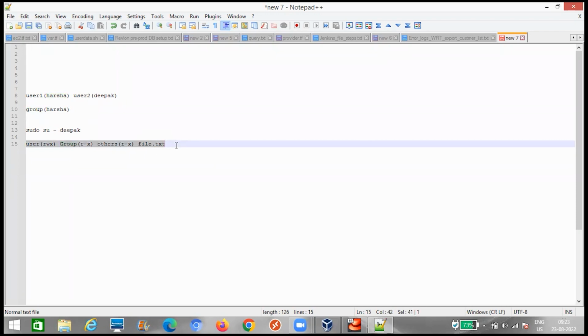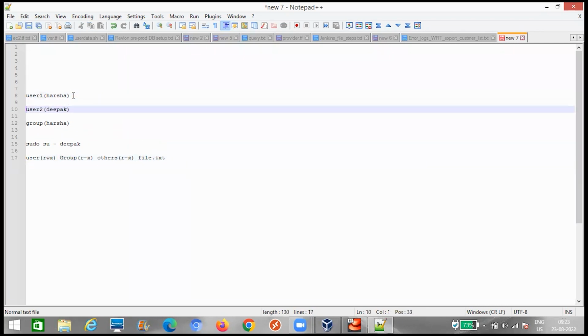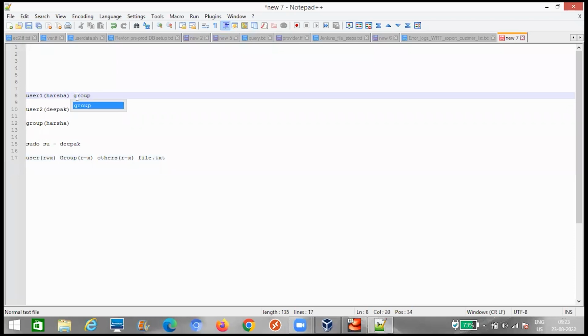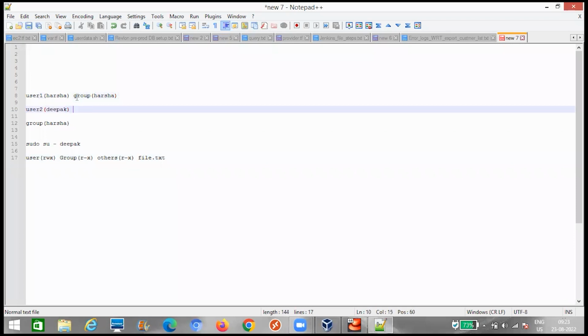Is it clear for you people, or shall I repeat it once again? It's clear. So I'm just saying there are 2 users, and this user belongs to group Harsha, and the other user also belongs to group Harsha.